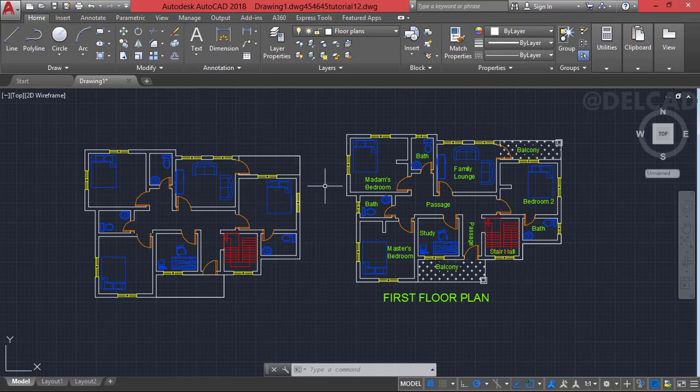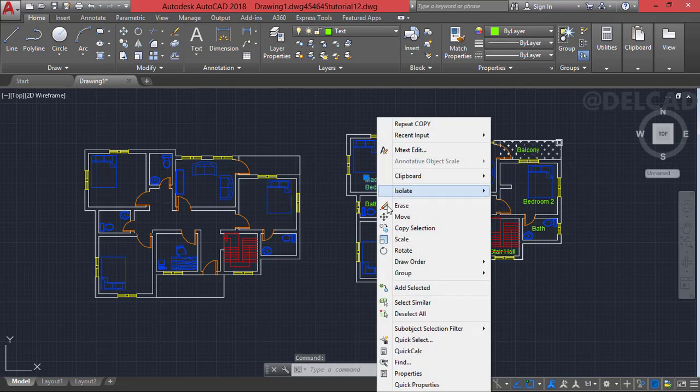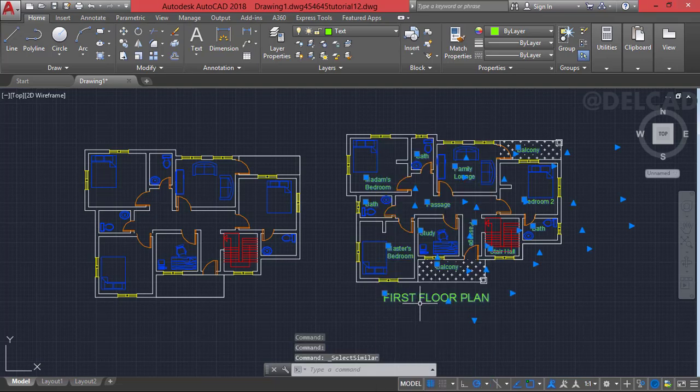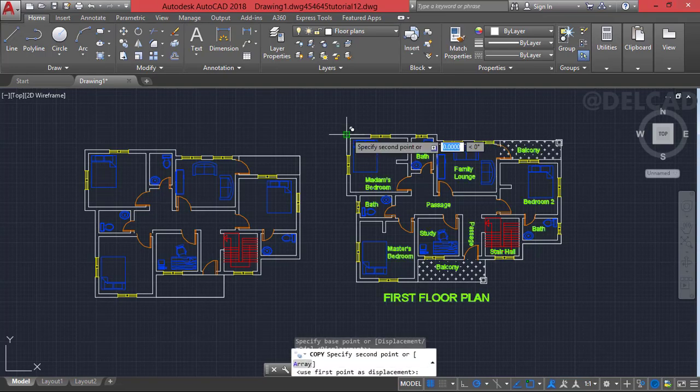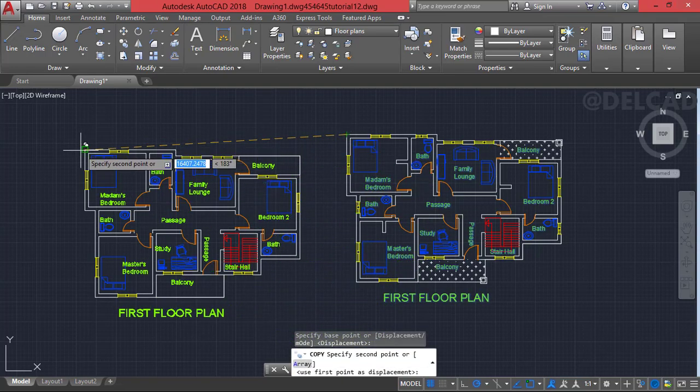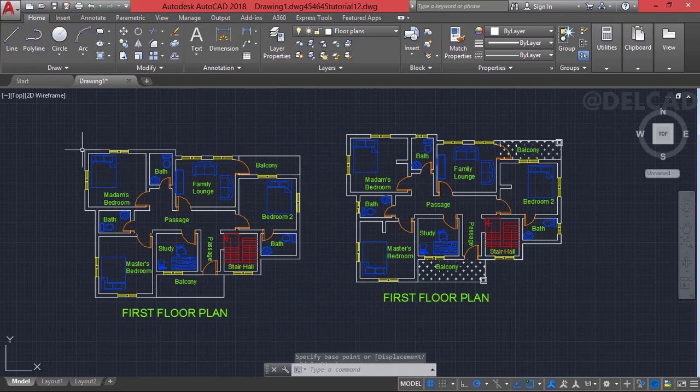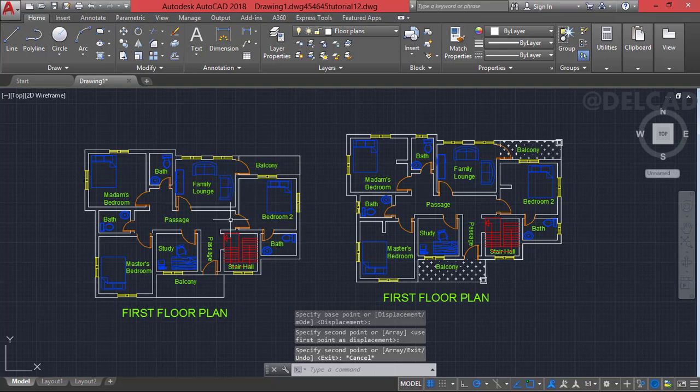Now the next thing we're going to add is to copy the text. So I'm going to select copy and right click, select similar. Once this is selected, I go to copy, and I'll select this point as my base point, and I'll copy it to this point. Okay, so you can see that everything we have in this plan is the same thing, right?